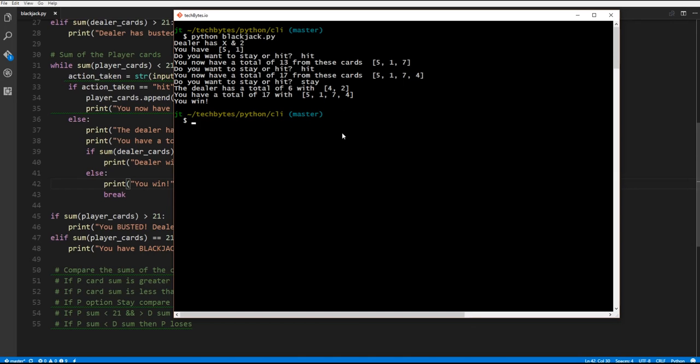Congratulations, that's awesome. We built out our Blackjack game and set it to run in our command line. Congratulations on all the hard work and coding that you've run through.